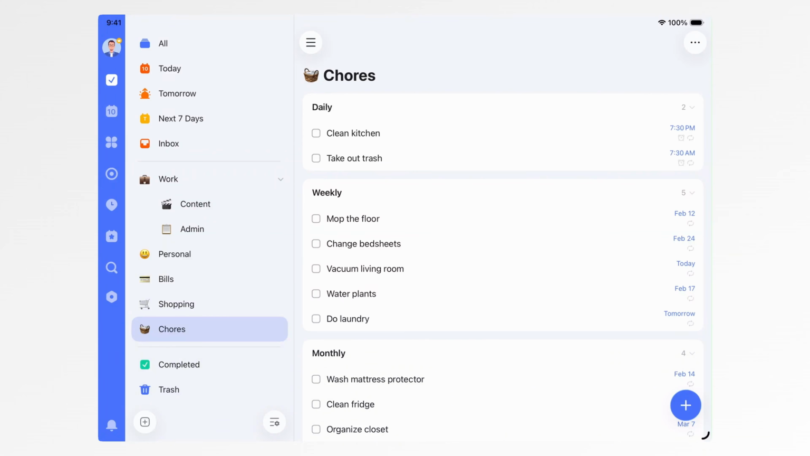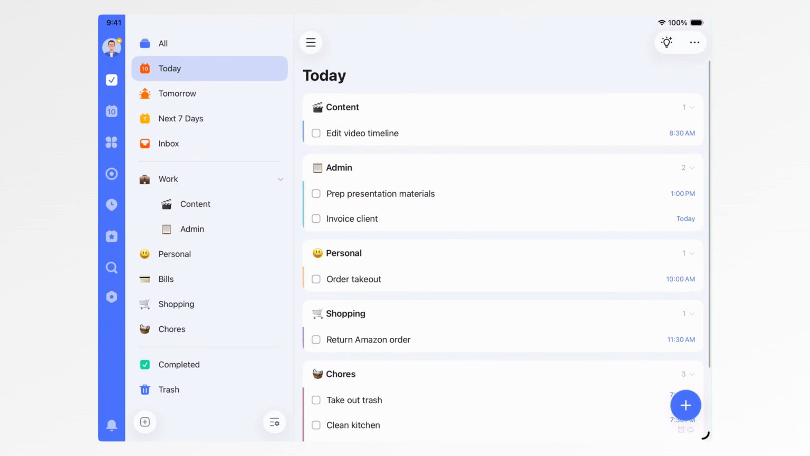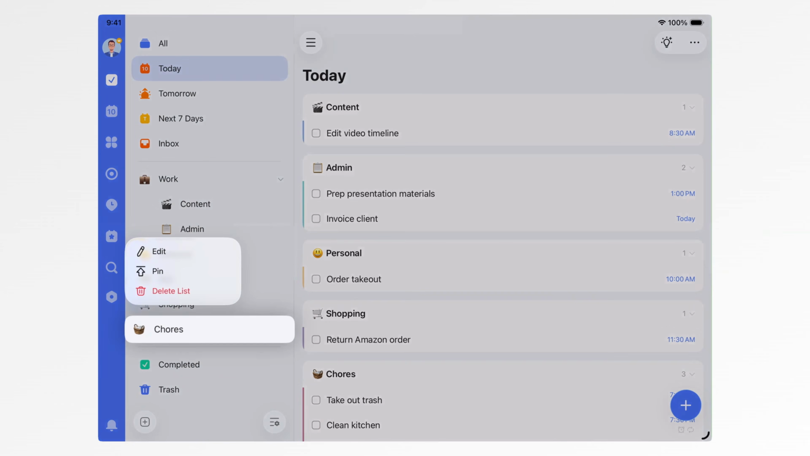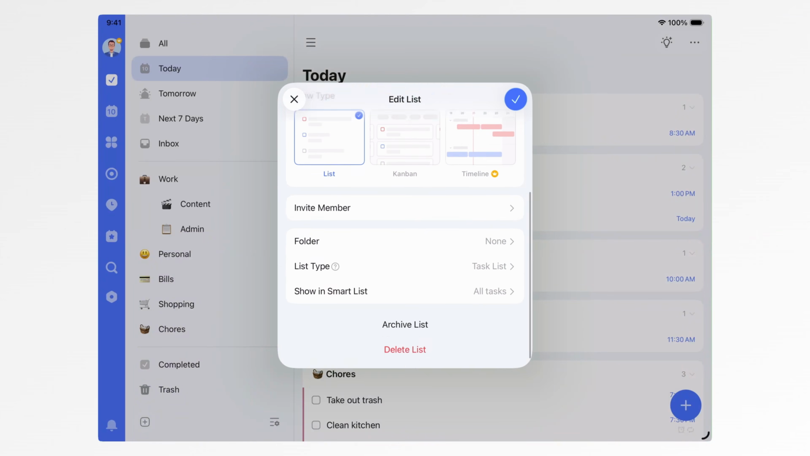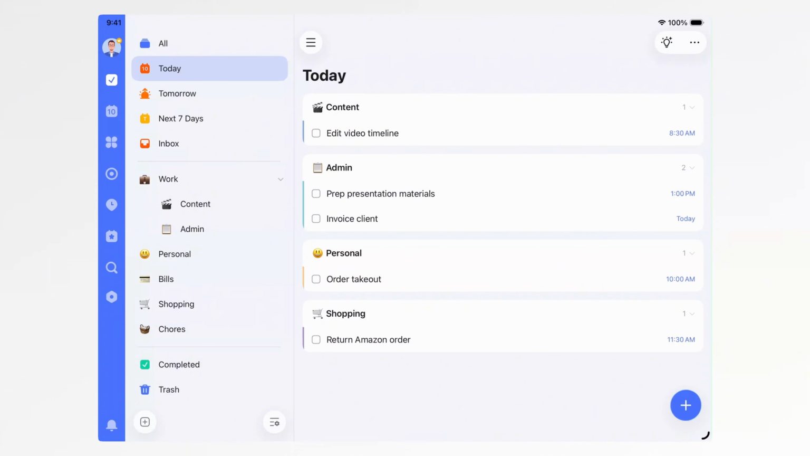Here's another small tip. Household tasks can be quite trivial, and I usually don't want them appearing in my to-do list and distracting me. Just open the Lists Edit page and enable Do Not Show in Smart Lists. This way, tasks from this list won't appear in today, tomorrow, or the next 7 days.